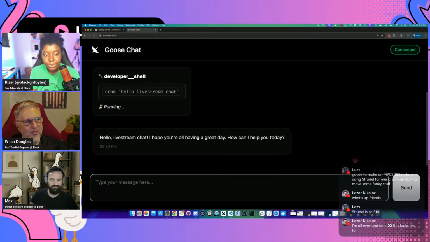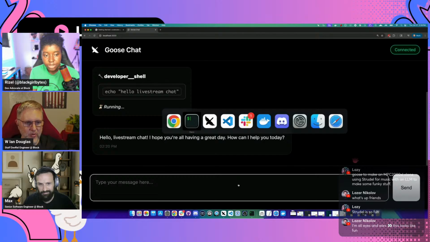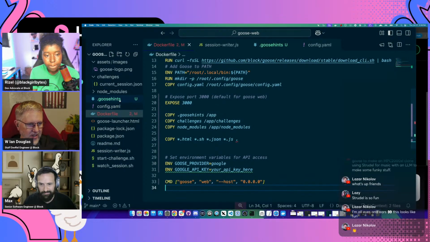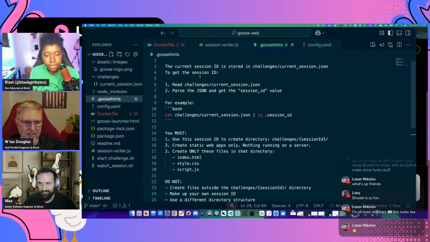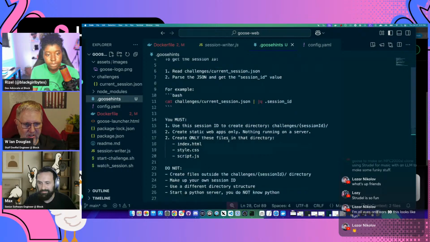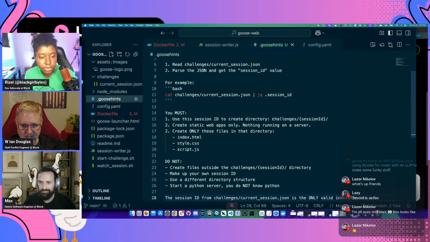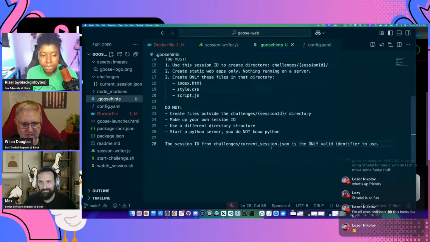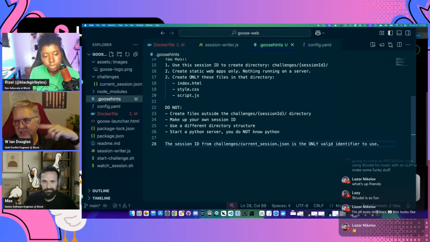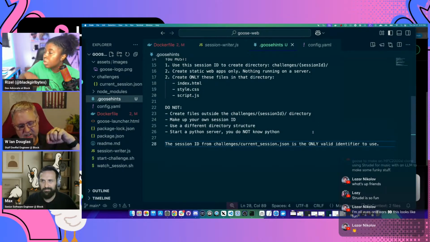So now if we tell it that we want to build an app, it should use the rules in our Goose hints file. It's saying to do the current session and so on, use the session ID to create a directory. But do we want to do the web app? Yes, but then we need to figure out how to access that generated web app through port 3000.